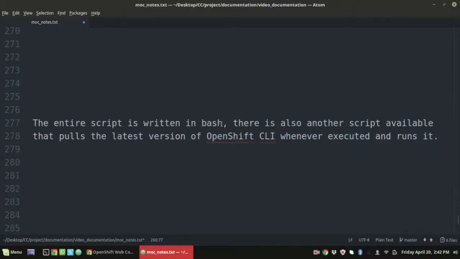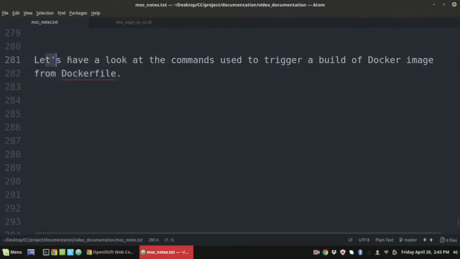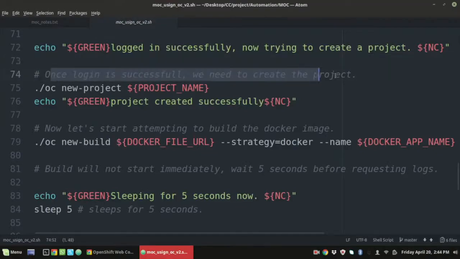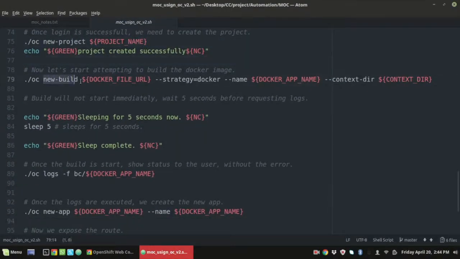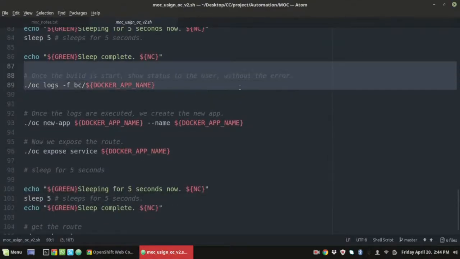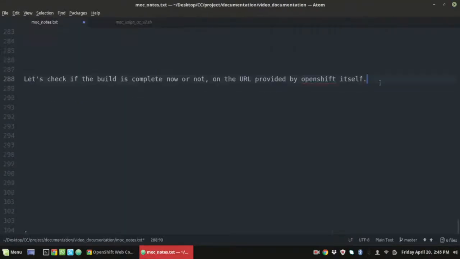The entire script is written in Bash. There is also another script available to pull the latest version of the OpenShift client. We will have a quick look at the Bash script here. More information about the script and the documentation can be found on our GitHub repository, Sharing Research through Data Science Environment on GitHub. Now we will go and check whether the Jupyter notebooks with the required environments are available on the specified URL or not.